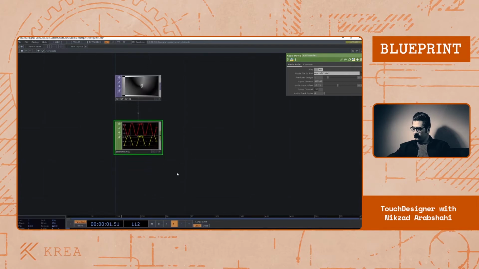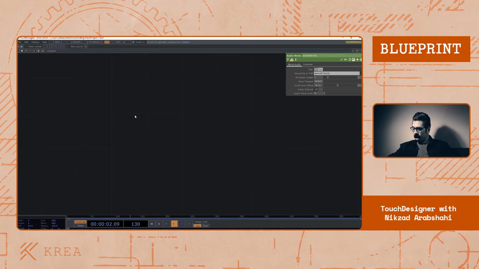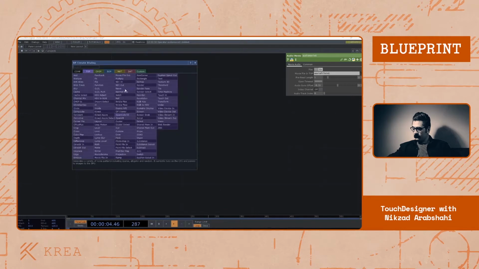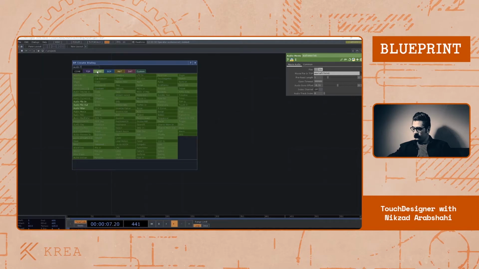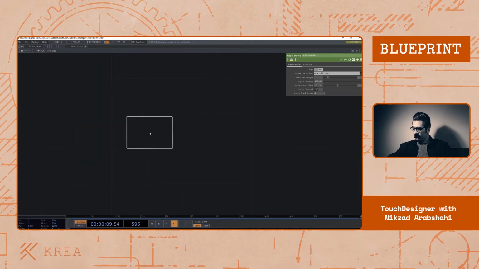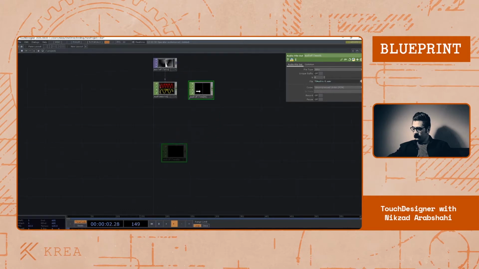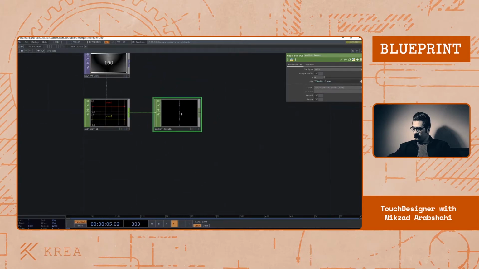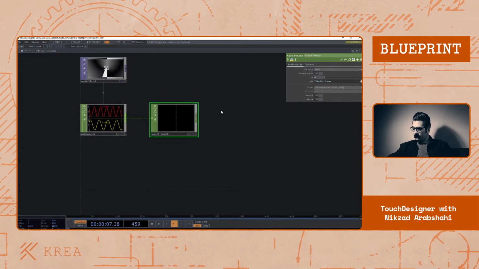Okay, let's move on. Also, you can export or save an audio stream to file by using the audio file out CHOP. So back to the CHOPs, audio file out. Connect this together. And then you can press record. And audio file out also supports WAV, MP3 and I believe AIFF.